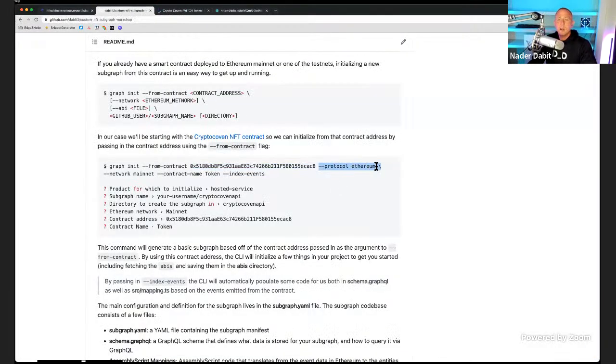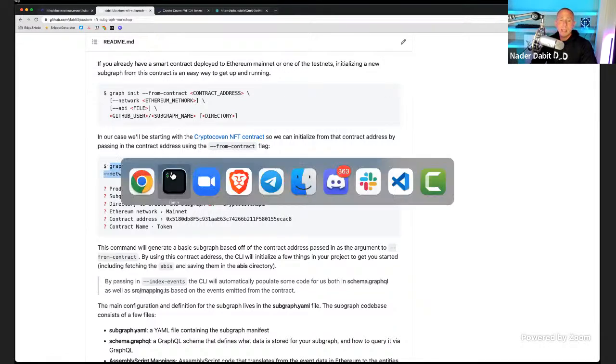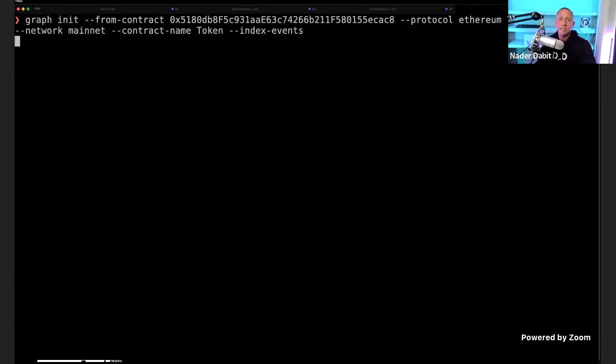We're going to set the protocol to be Ethereum. We're going to set the network to be mainnet. We're going to set the contract name to be token. And then we're going to pass in this flag called index events, which I'll walk through in just a moment. So I'm just going to copy this entire command here, and this will go ahead and initialize a subgraph with a few different configurations.